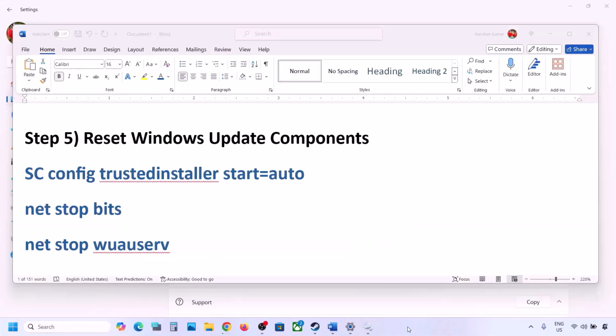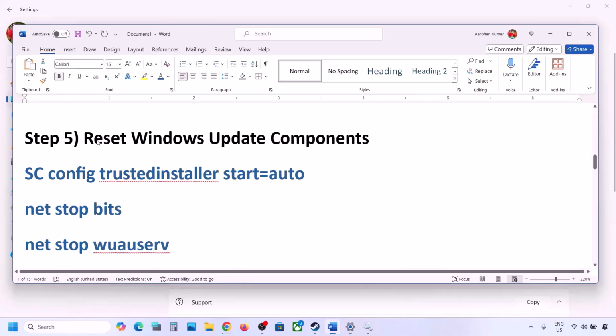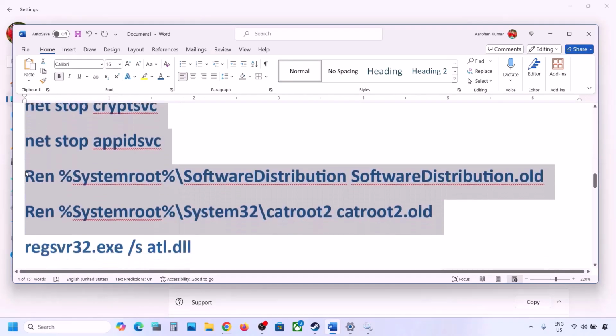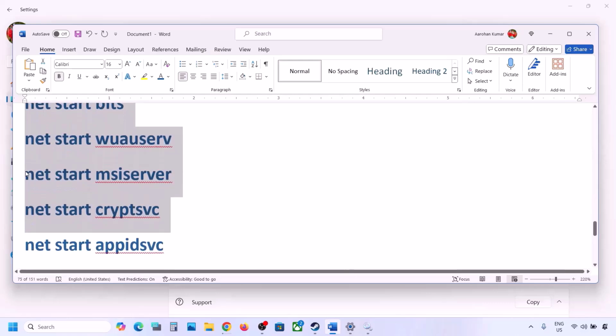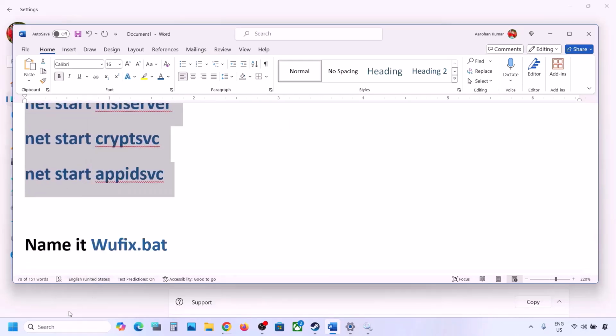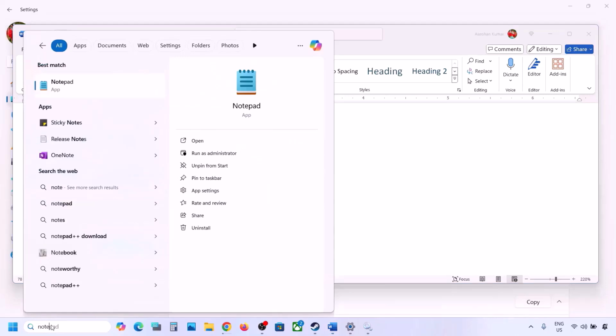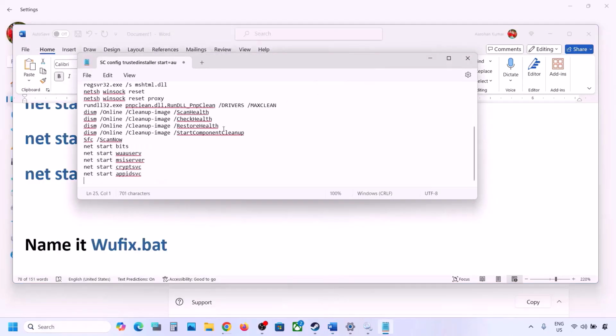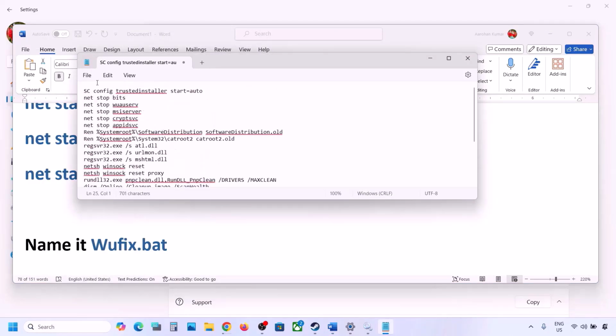check. Now the next step is to reset Windows Update components. Now for this, copy all these commands. These commands are provided in the video description. So copy till here and then open Notepad on your computer. So type in Notepad in Windows search box, open Notepad, paste all the entry over here, then go to File.